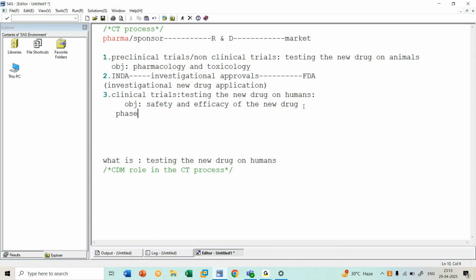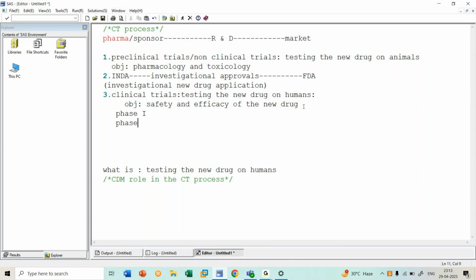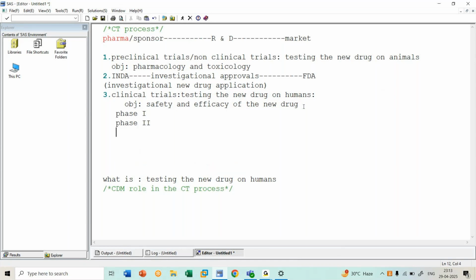This will be done in 3 phases to know the safety and efficacy. We are going to split this into 3 phases: Phase 1, 2, 3. Phase 1 mainly focuses on safety. Phase 2 focuses on safety and efficacy. The third phase is safety and efficacy again.